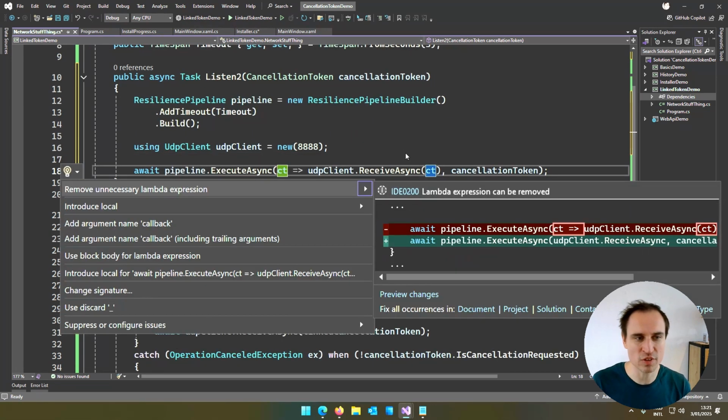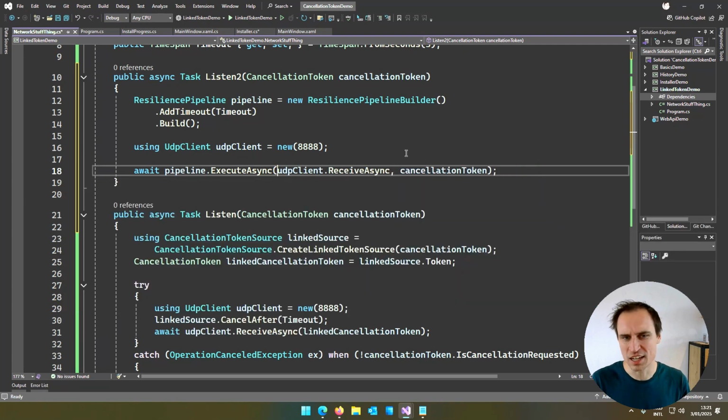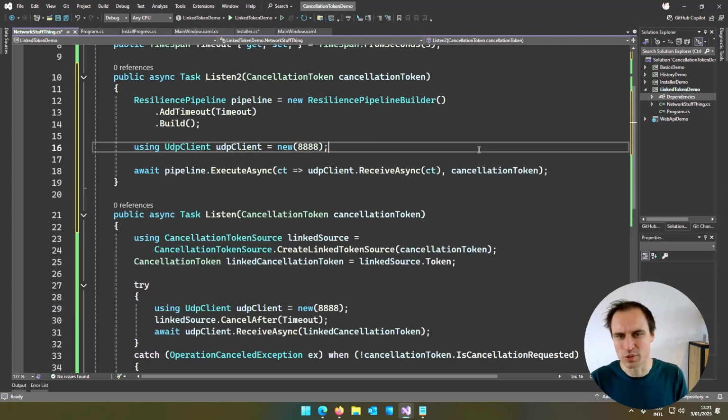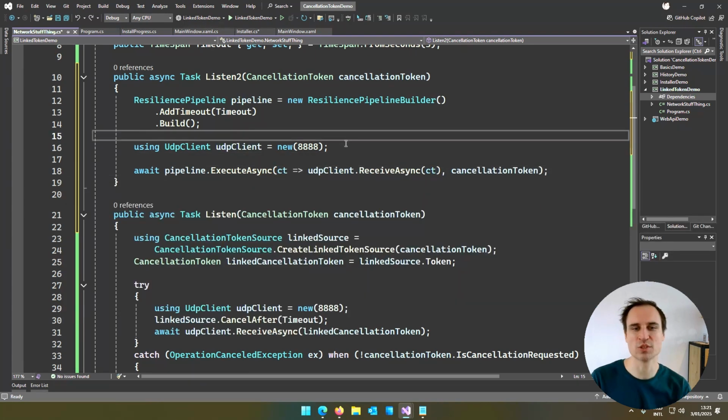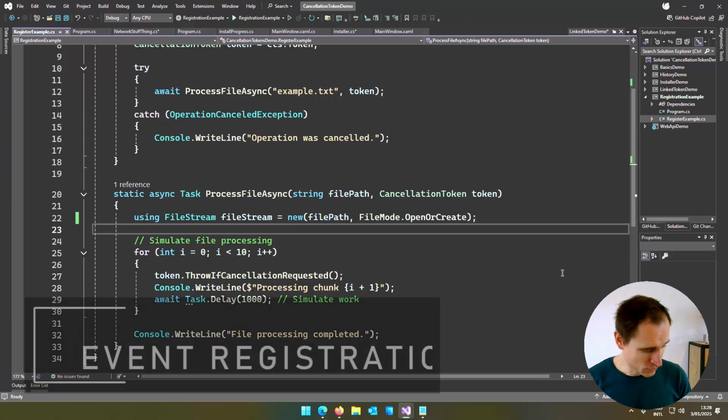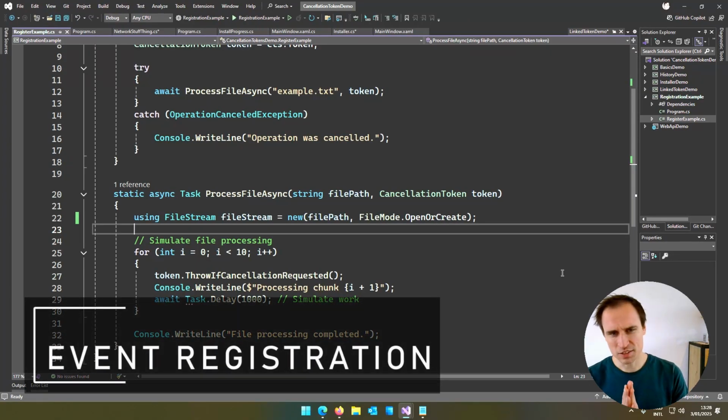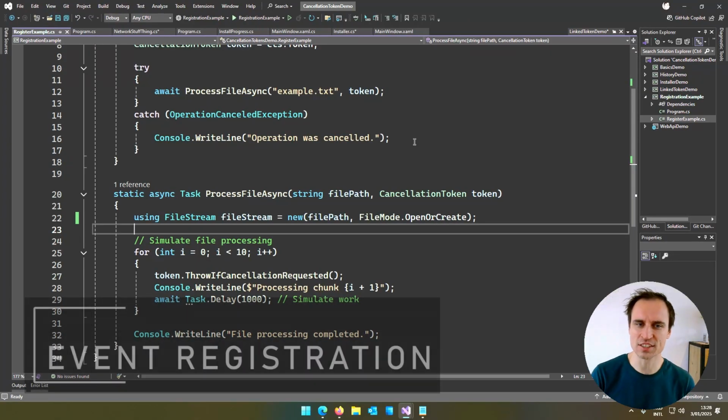I can even simplify this a little bit, but I think it's a bit more readable the way it was. So I'm just going to keep it at that. All right, last one. Let's talk a bit about registering for the cancellation event.